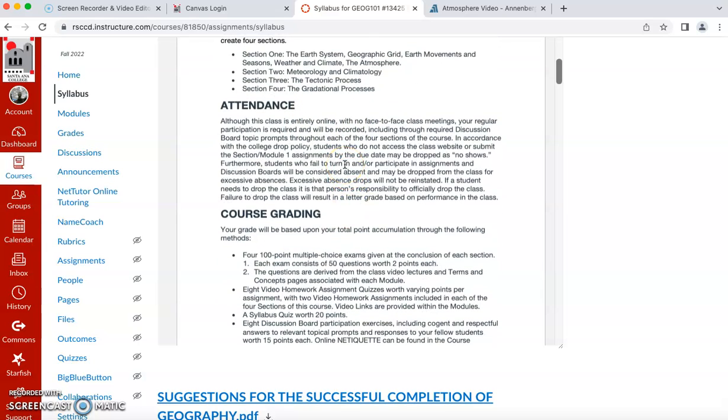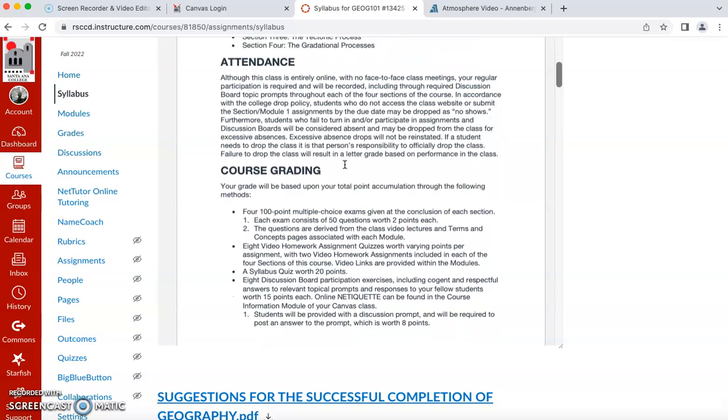Attendance. So I take attendance in this class, but it's taken on whether you are doing the assignments or not. The first week, especially if you do not do the 2 mandatory assignments, the discussion board and the syllabus quiz, I will have to drop you as a no-show. That's required by the state, by the way. It doesn't have anything to do with me or even the college. It's required by the state. So please make sure you get them done.